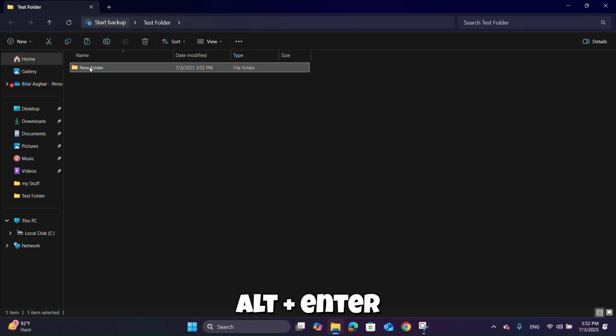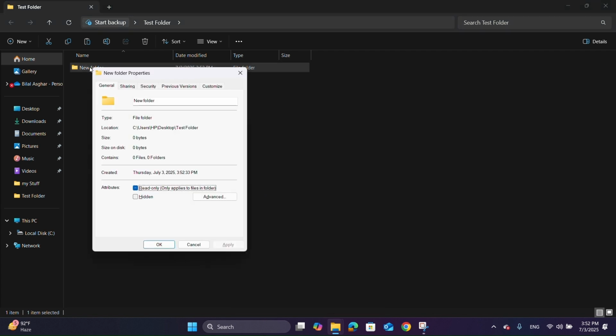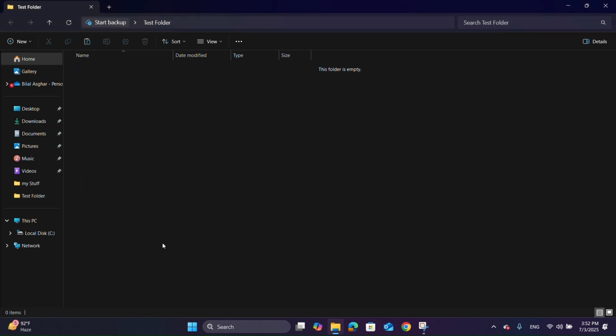Then you have to go to the properties and general settings and tick the checkbox. After this, apply and OK. And now if you see, the folder is hidden.